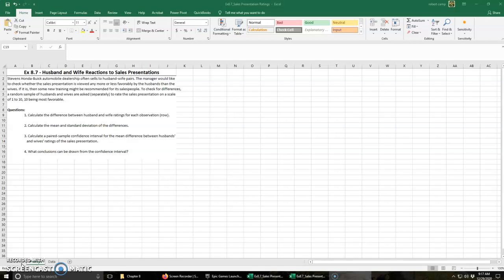But anyway, we want to check for differences in the random sample and to rate the sales presentation on a scale of 1 to 10, with 10 being the most favorable. So we want to calculate the difference between the husband and wife's ratings for each observation. So that's along the row. We want to calculate the paired sample confidence interval for the mean difference between the husband and the wife's rating. And then we're going to figure out what conclusions we can draw from that confidence interval.